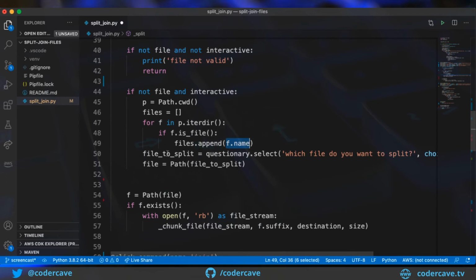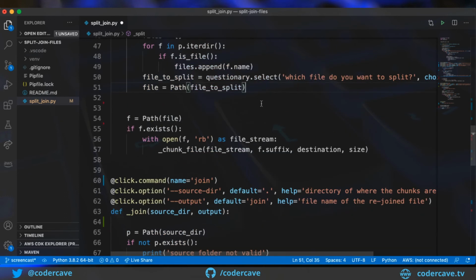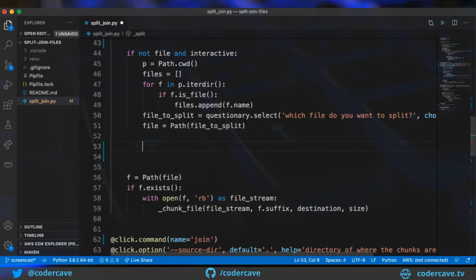Questionary can only offer strings. So once the user selects a file to split, we want to reconstruct a pathlib path to the file. So this is why we use the constructor of path. So this is sufficient for the file.